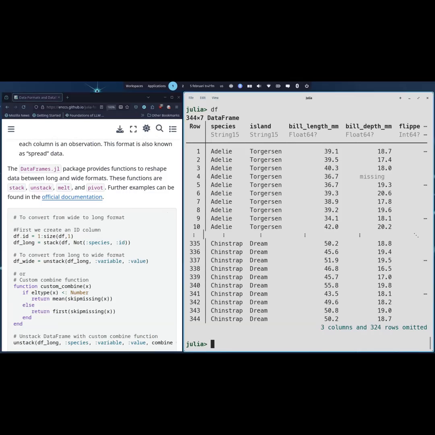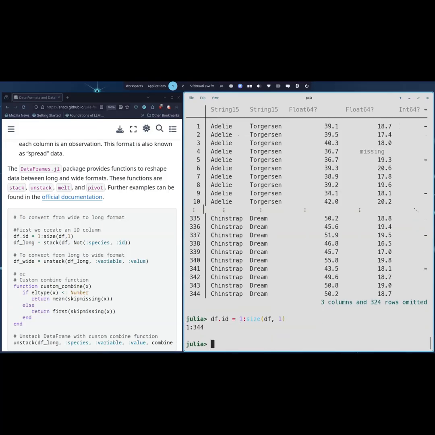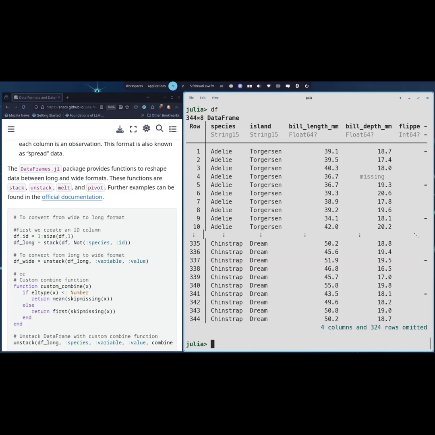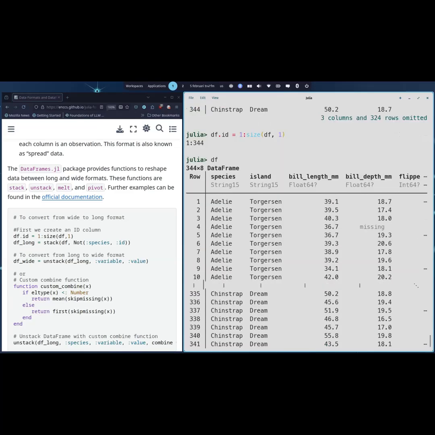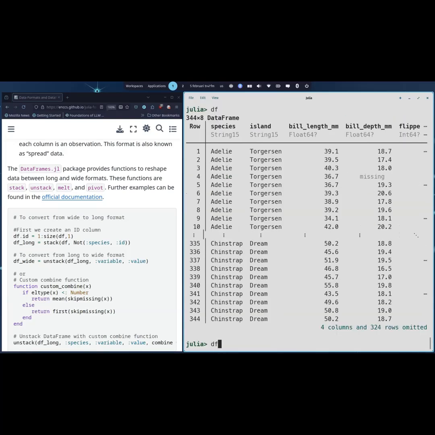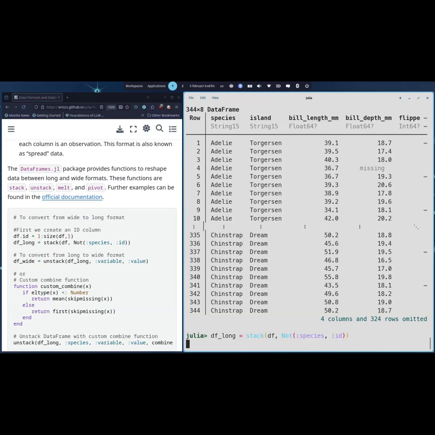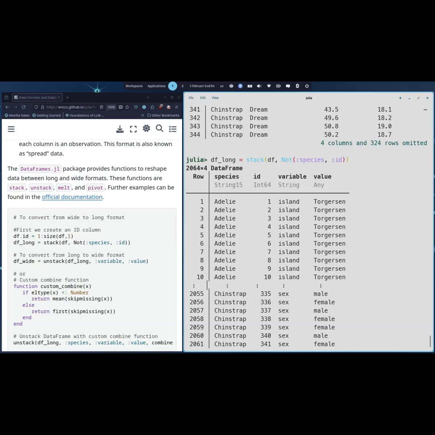So first of all, to distinguish all the specimens, I can create an ID column that is just an integer identifier. So now my data frame will have a column in the end that is a number. And then I can use the stack function to create the long version of this. In a second, it will create the long version of it.